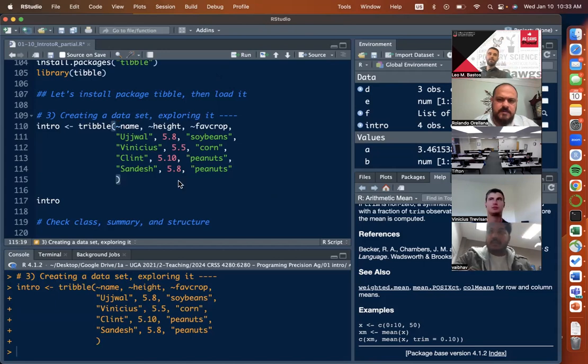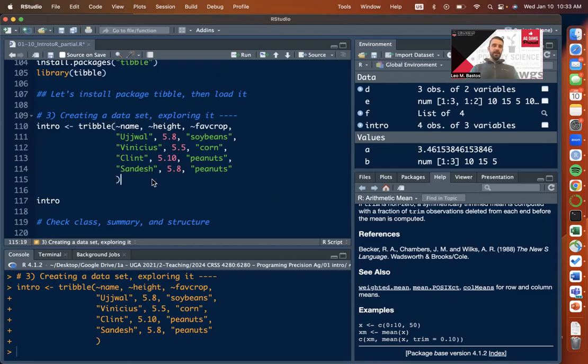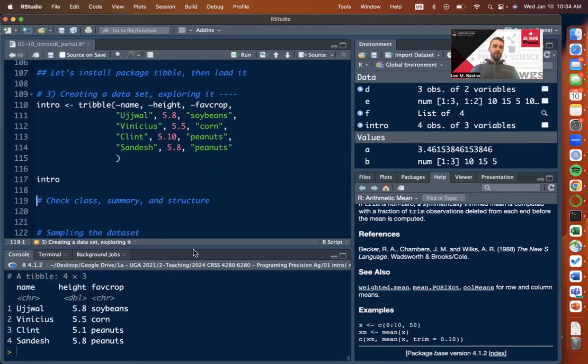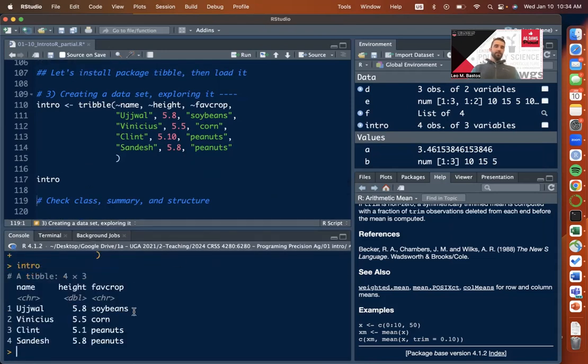All right, one way to know if you were able to successfully create it is, first off, it appears in your environment, but also if you run the word intro, you're going to see this data frame below, which has 3 columns. So it is a table of dimensions 4x3: 4 rows, 3 columns. We see here name, the 4 names, the 4 heights, and the 4 favorite crops.